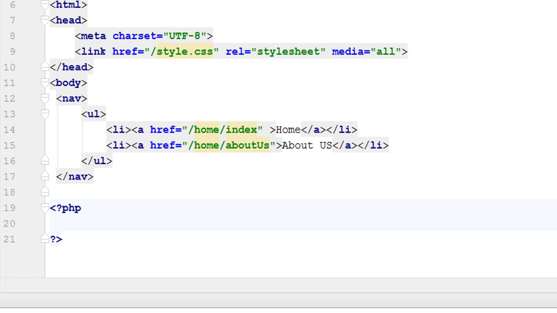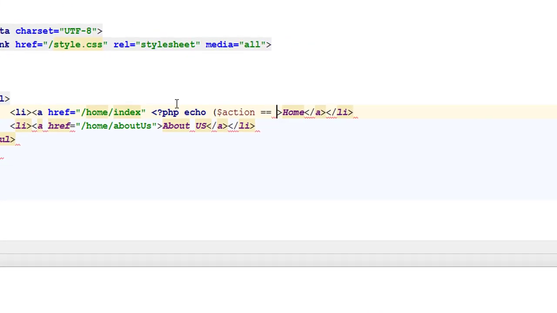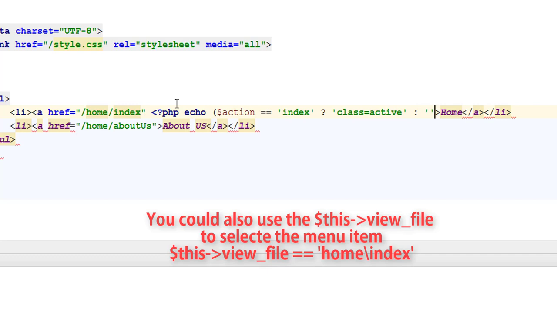I'll go here and I simply will add my ternary operator here. So let's do this. I'll go ahead and include the PHP, and I will say echo, if action equal home, or sorry, index, then class equal active, else nothing. So that's what I'm gonna do. Okay, let's see if that works.